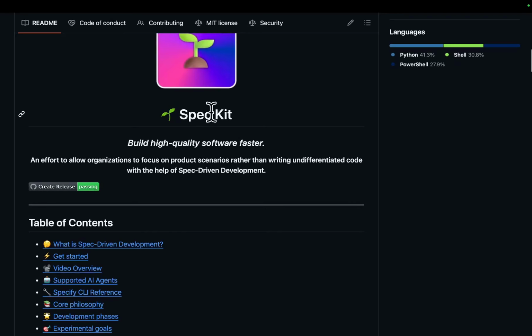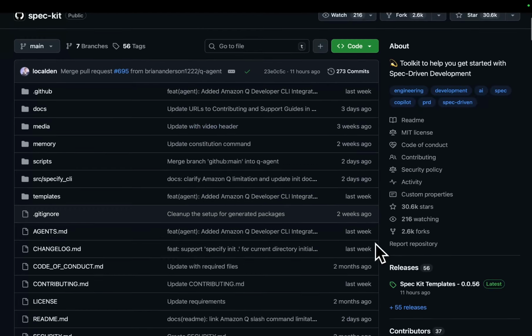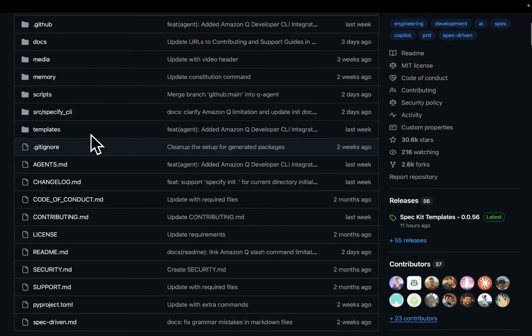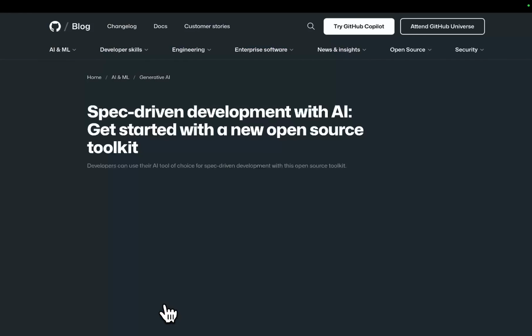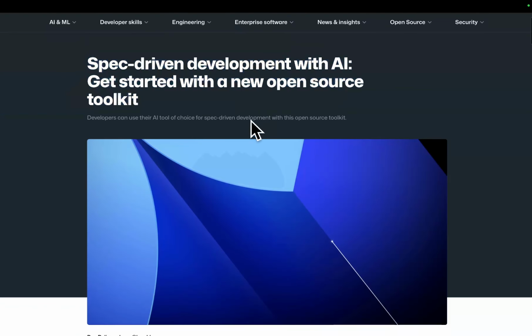Now we're going to be talking about SpecKit. SpecKit was basically released by GitHub, I think in collaboration with Amazon if I'm not mistaken, and it's very similar to context engineering, and I wanted to talk about it. So the GitHub blog: Spec-driven development with AI, get started with a new open source toolkit.